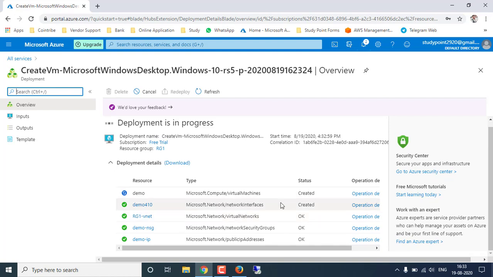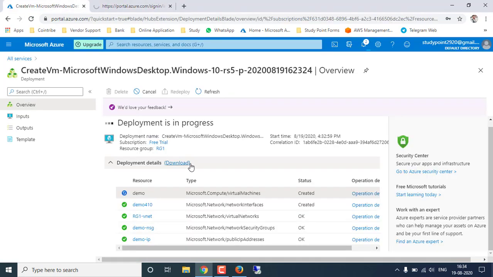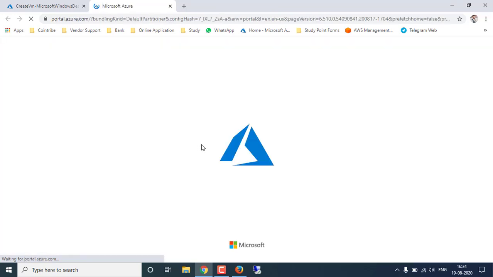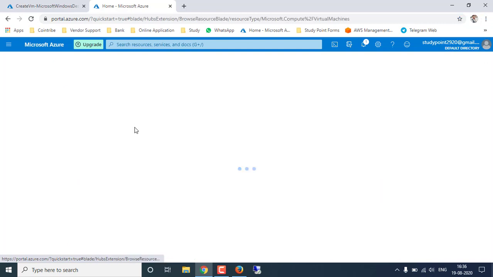If we click on it here, we will get the options of how it is going to be created. So let me go to the virtual machine options. It will take some time for the details to update here. I'm going to the virtual machine. Okay, so let's go to virtual machines.